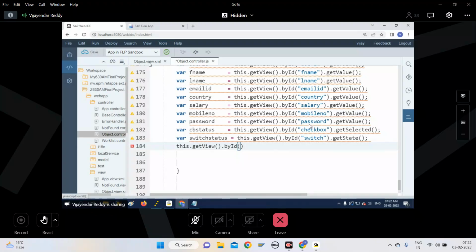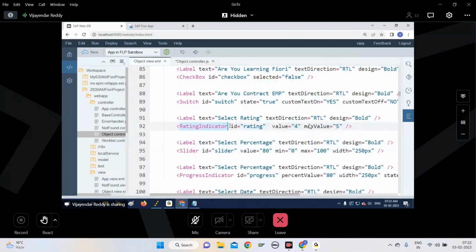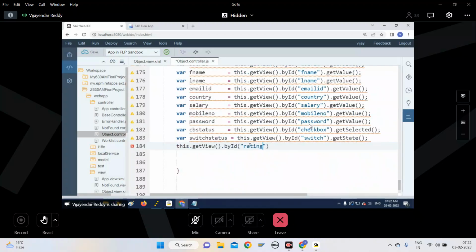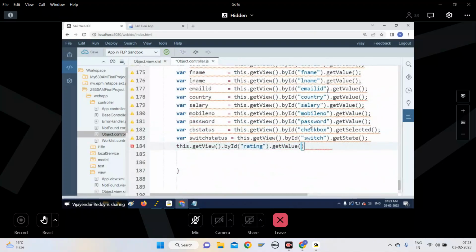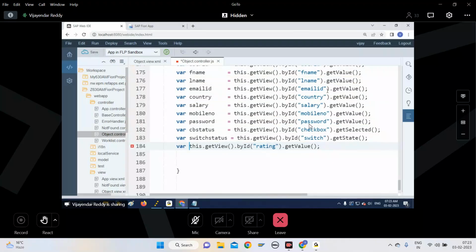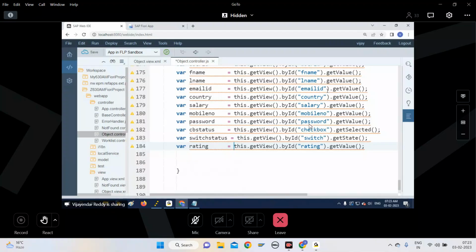Similarly, you can use this dot get view dot by ID. Provide the ID of the next screen element, that is rating indicator. It contains ID as rating. Value is another property. So let me provide the ID, that is rating. And rating indicator contains value property. So you can use the get value method to capture the value. Each screen element is an individual screen element. We are using this dot get view dot by ID. By providing the ID of that screen element, we are getting the reference of the screen element. Then you can call the getter method to capture the value. So in this case, you'll get rating value here.